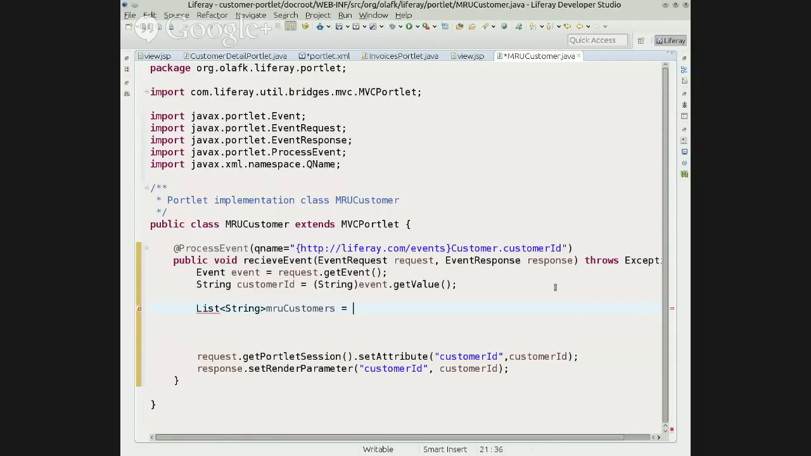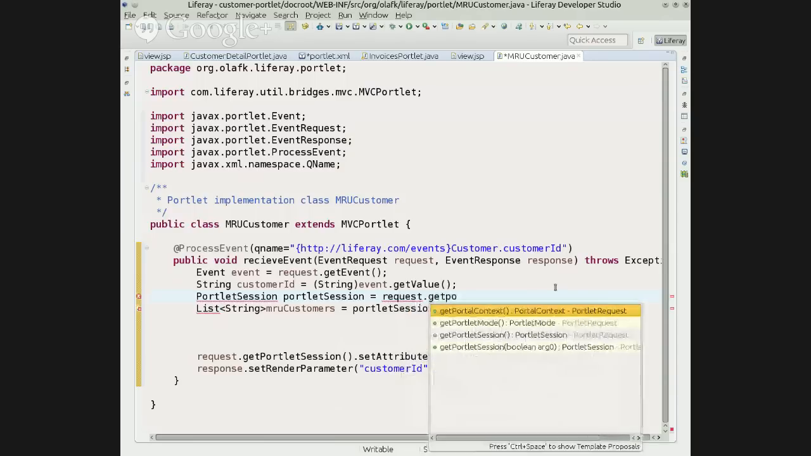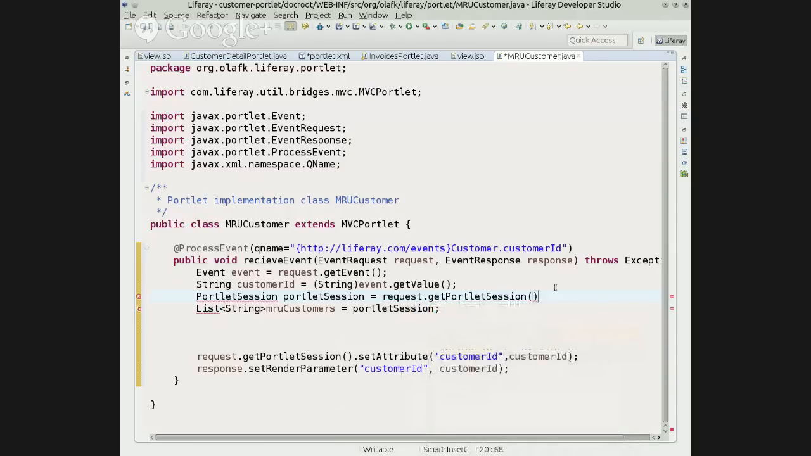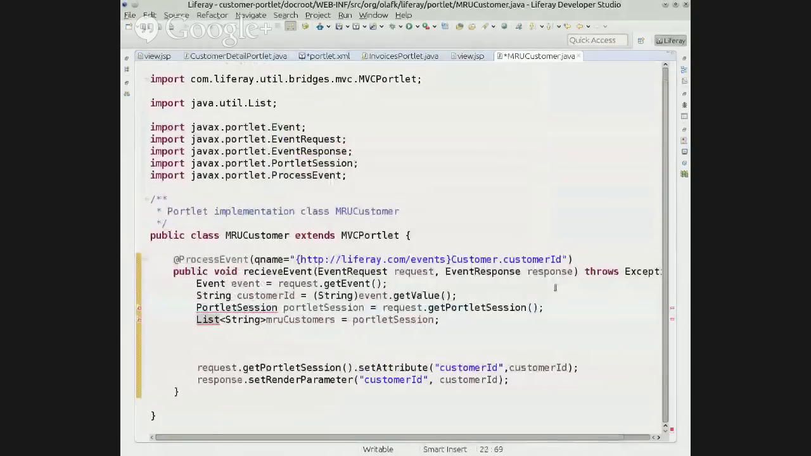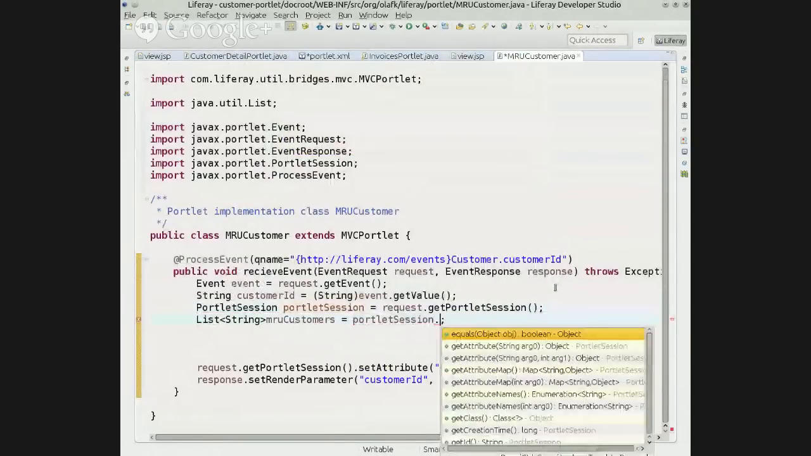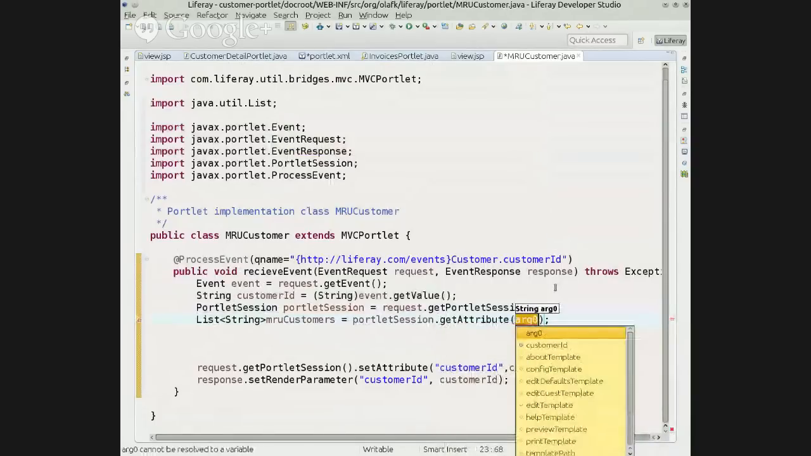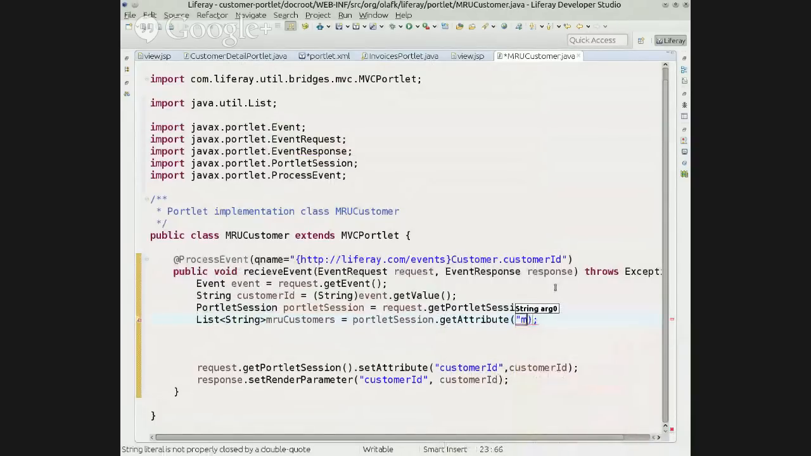And let's assume we get this from the portlet session. Where do we get the portlet session from? We get that from request. Import some types to compile. Portlet session, and let's MRU.